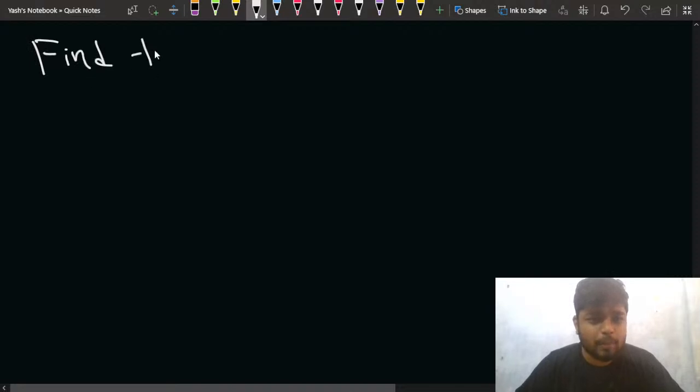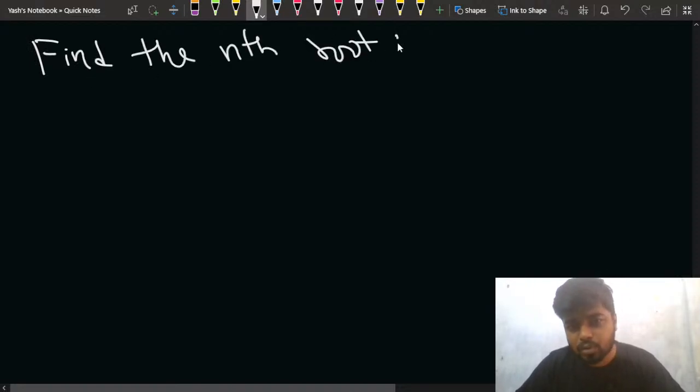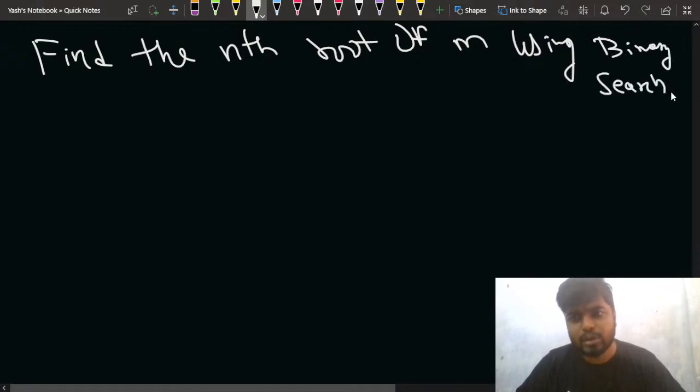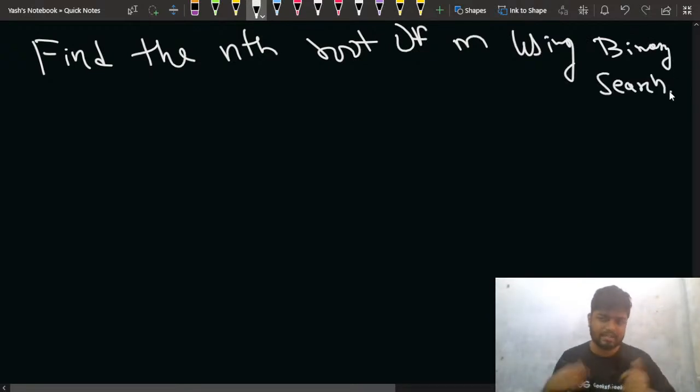Let's discuss this problem now. What we can do is find the nth root of m using binary search. How can we do this? I will discuss this. This is the task that lies ahead.